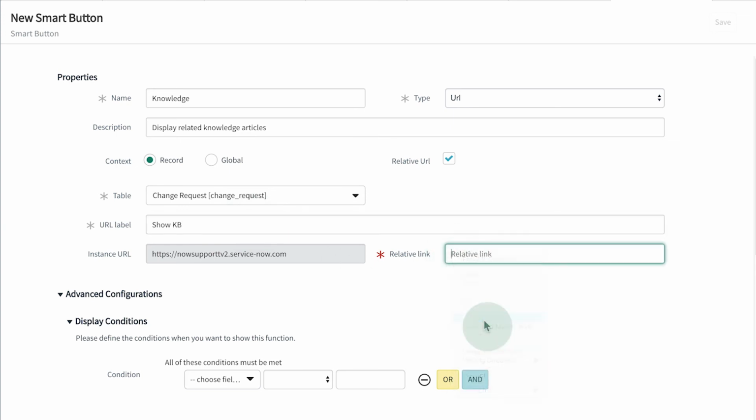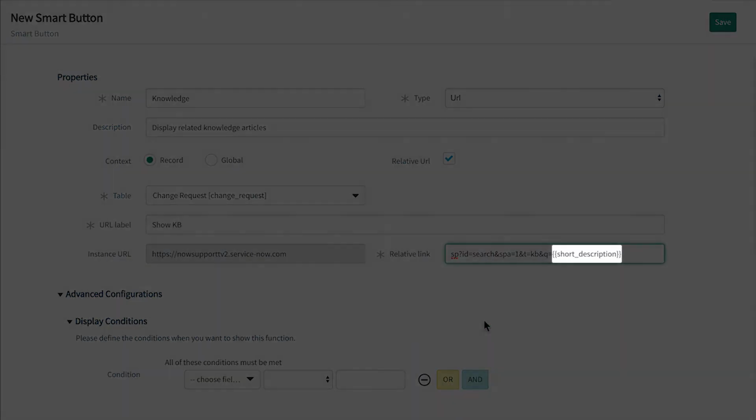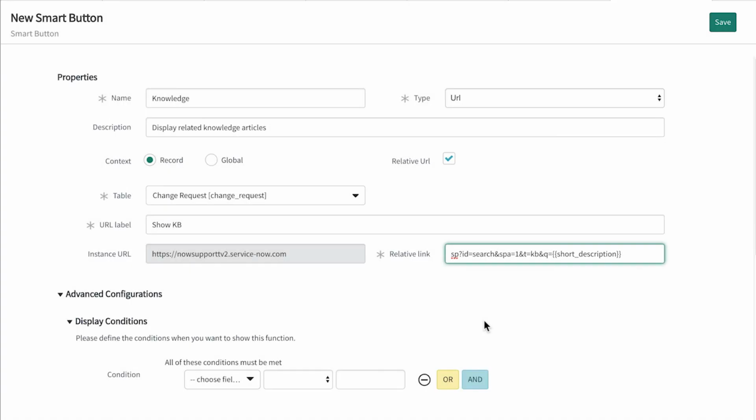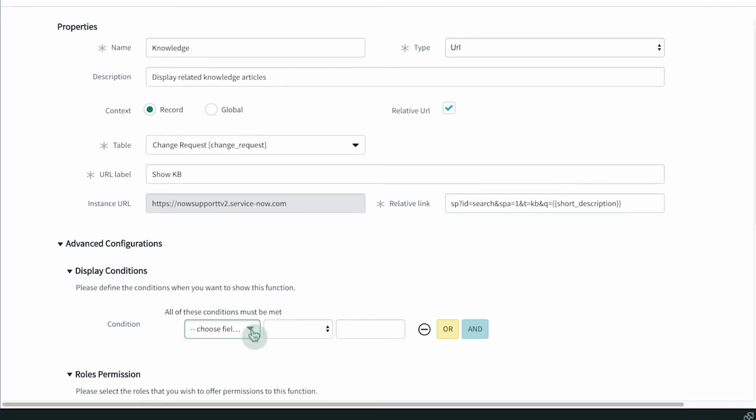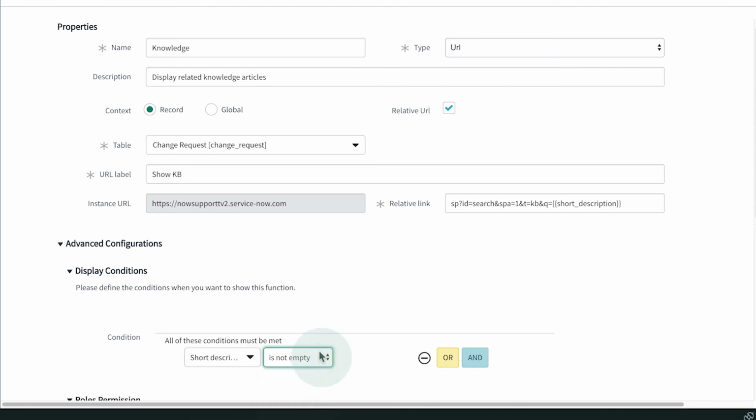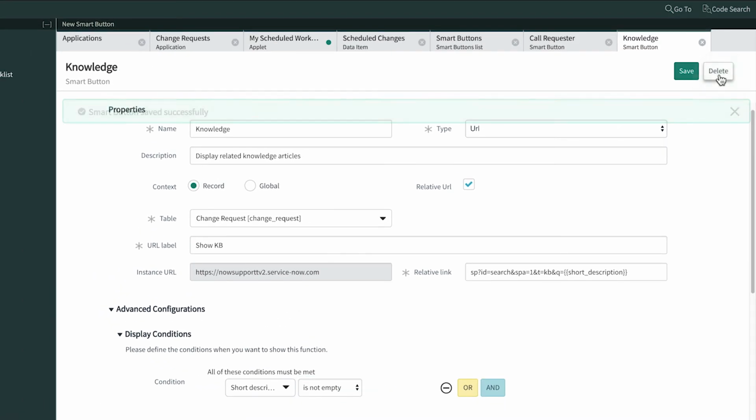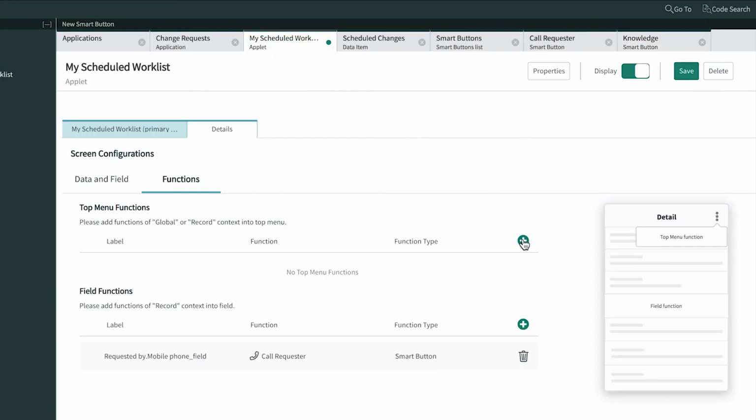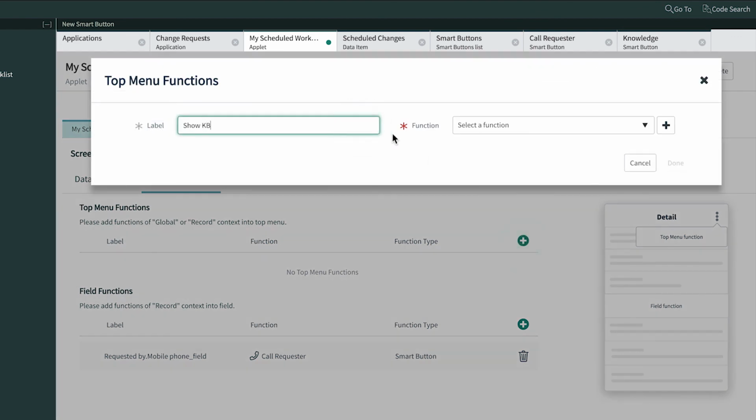Here we enter a search string for the KB article, using the short description as a search parameter. See this video for a quick demo to show you how to find a relative link. And we set a condition that our new Smart button will display only if a KB article is available. Let's add the Smart button to the Details screen in the top menu.